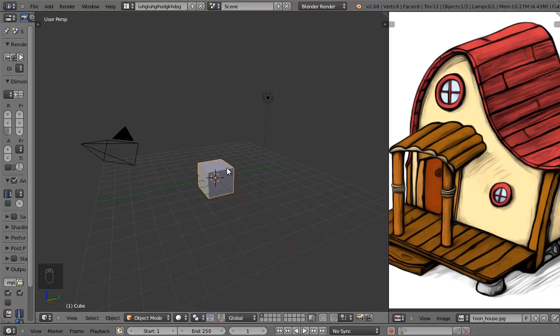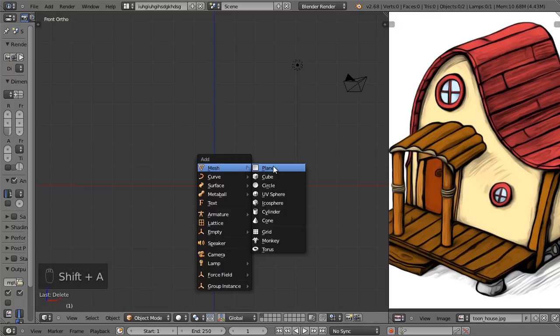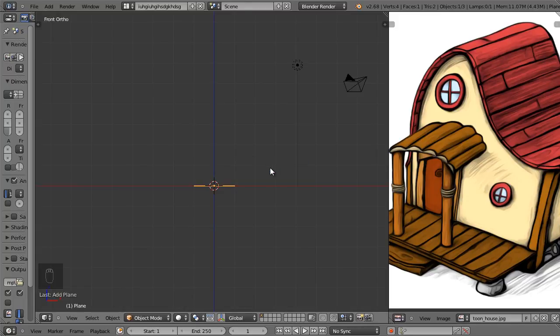And I'm going to delete the default cube, and in front orthographic view, going to press Shift and A and add a mesh plane. You'll notice that every time you add an object though, it's always facing that direction. Like when I add a plane in front view, I kind of want to be facing the plane. I don't want to be facing the side of the plane. Now we can fix that.